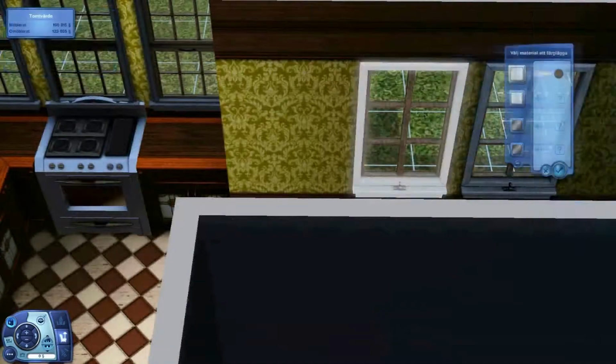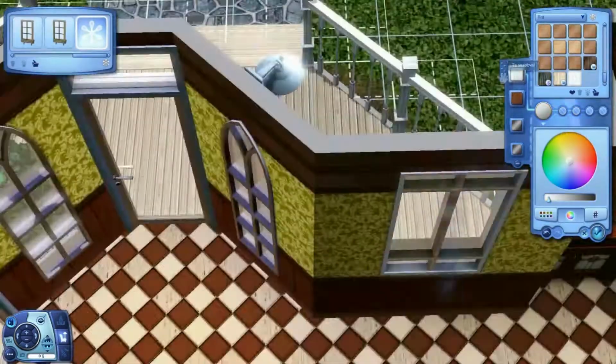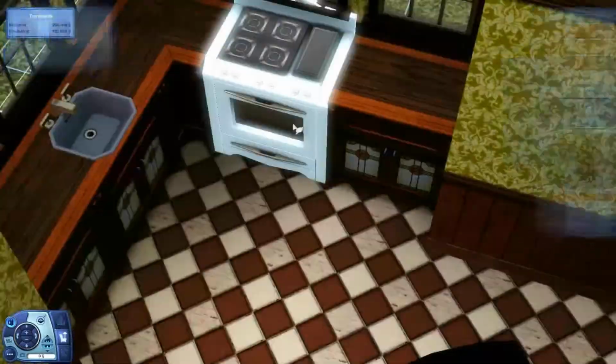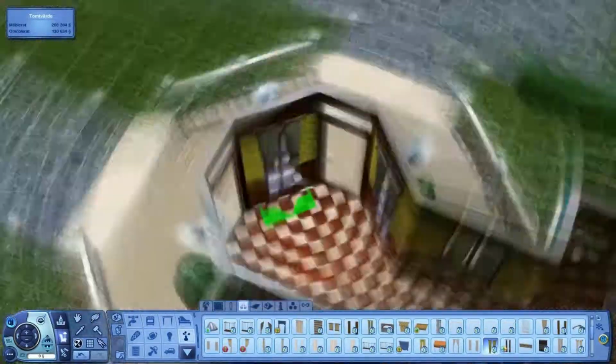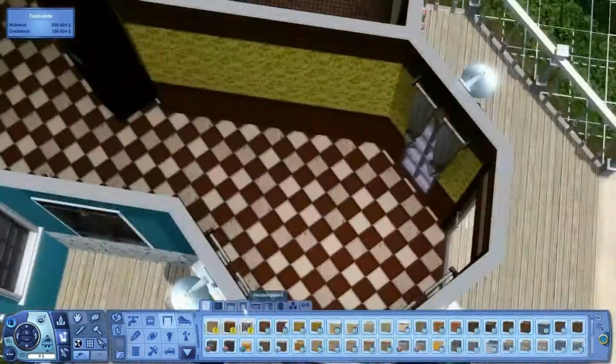a very small kitchen, but I liked it. I will have a dining area right next to it, which is also kind of small, but I like it a bit compact. I'm not sure why, but I like it that way.